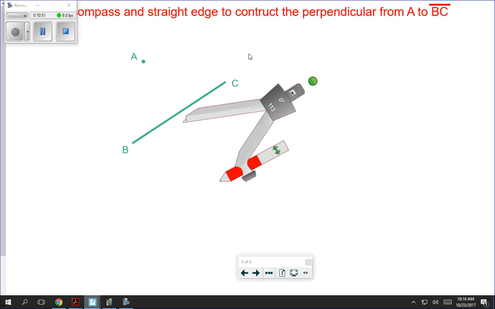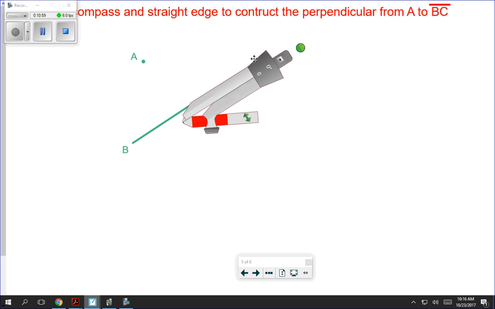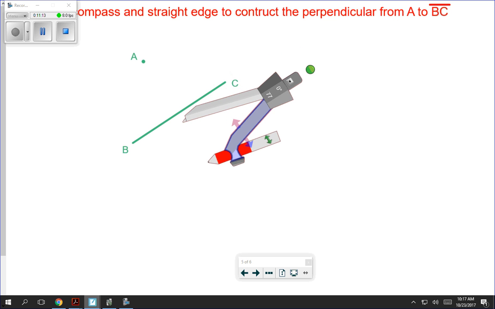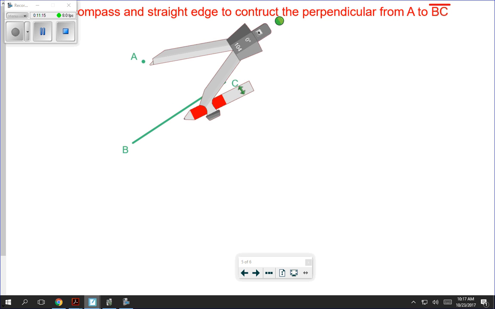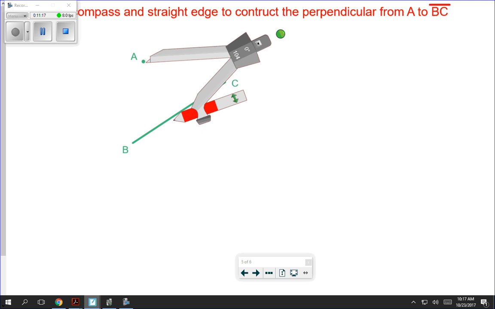So to make a perpendicular from a point to a line, what you're going to do is, well, first thing is you should check and make sure that when you close it, the tip of your pencil and the other tip come at least relatively close together. If not, maybe move your pencil a little bit. All right? So this should be close. It doesn't have to be perfect, but it should be pretty close. And so what you're going to do is take the non-pencil tip and put it on your point.